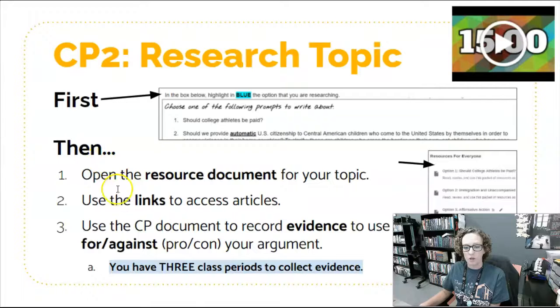Then, in the platform, you will see different resource packets, different options that have articles and resources for the topic that you choose. So the options match up with the same question that you highlighted. For example, if you chose option 1, should college athletes be paid? Then in the platform, there is the option 1, should college athletes be paid resource packet, and that has all of the articles that you can read in order to find your evidence. In that resource packet, it has links to access the articles, and it gives you a little synopsis about what that article is going to be about.